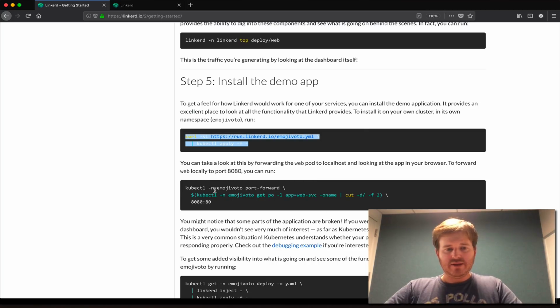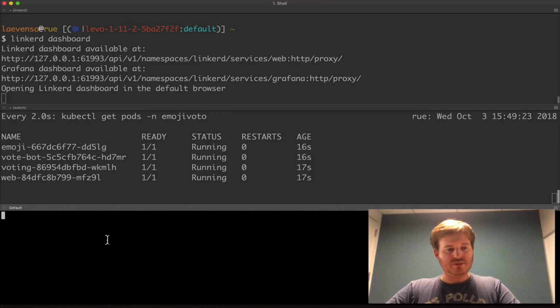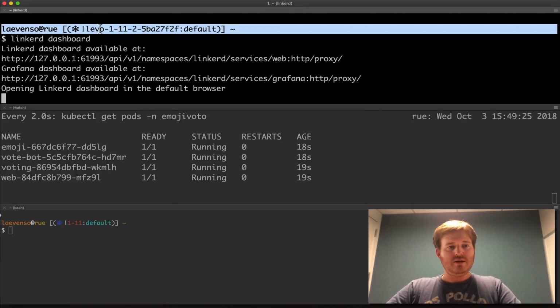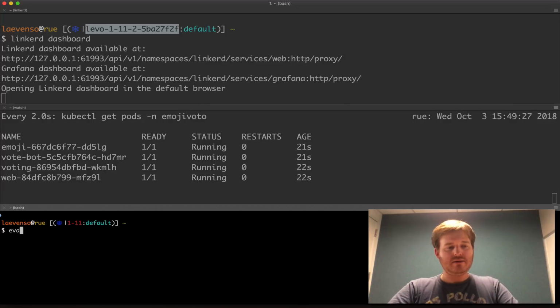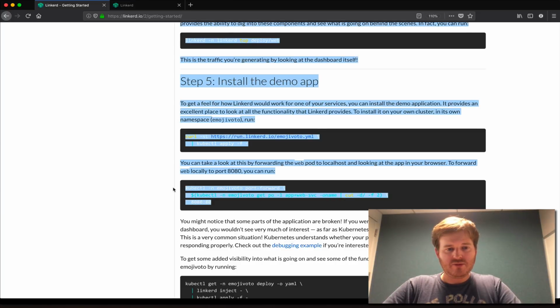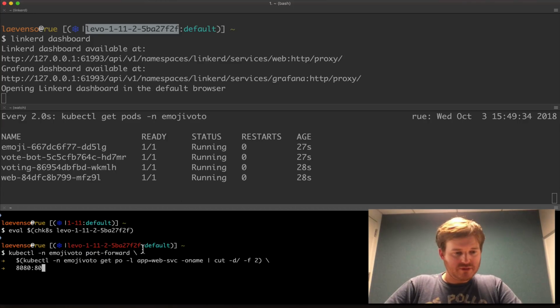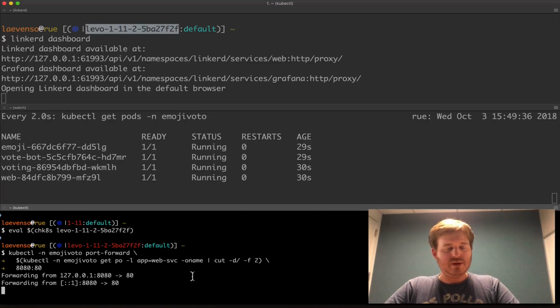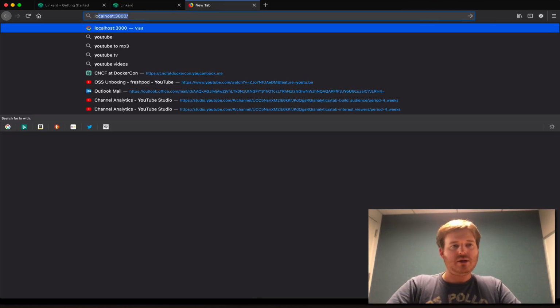Fantastic. And then I can go do a port forward. Okay, let me put the port forward in another little window here. I'll do an eval again. This is just for the purposes of getting that port forward up and running. And let's grab this port forward. Presumably going through to the app. Yep, the web service there. And I will open up.